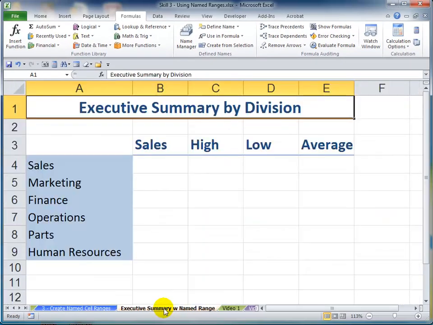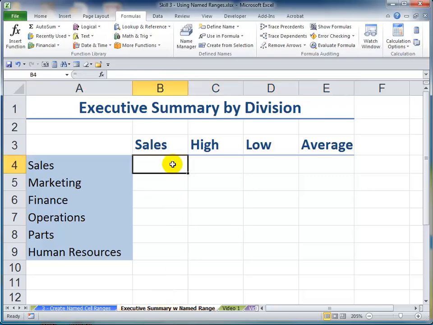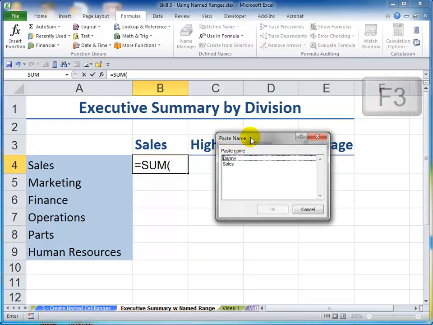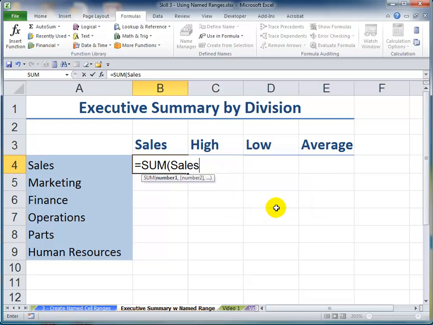Now, this is really valuable when we want to create an executive summary, for example. So when I'm away from the contents of that range, when I want to use a sum or an average or a min or a max, I can easily do that. Equals sum. And this time I'm going to use a keyboard shortcut, F3, to bring up the paste names dialog box. That's the formula that I want to use. Write parentheses, and there you go.